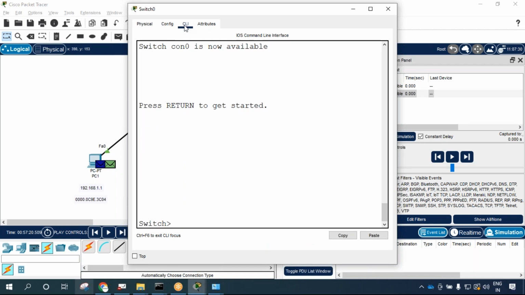Have you clicked on the switch? Have you clicked on CLI? In networking, we do the configuration using command lines. The commands are simple. The commands are easy to understand. There is no need to worry. Remember, in networking, the concepts are very important. Commands are very simple. Now, here you have to type the command show mac-address-table.